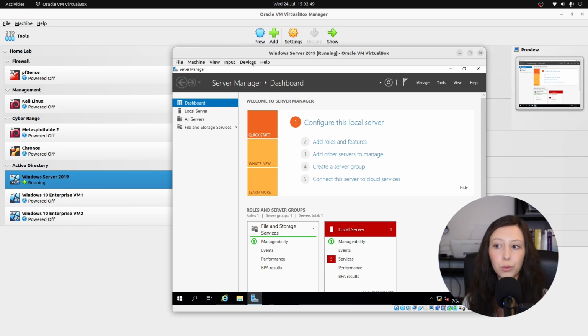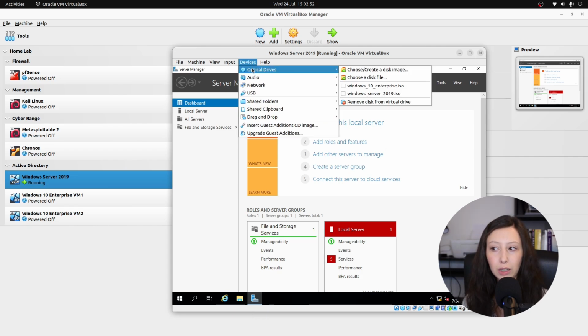To do that, we go to Devices, we go to Optical Drives, and we click on Remove Disk from Virtual Drive. Now we are ready to make some configurations on our network, but before we do that, let me explain a couple of things. When we configured our pfSense in our previous video, the one that you can see here above, we assigned an IP address to our OPT2 interface, also known as AD-Lab.